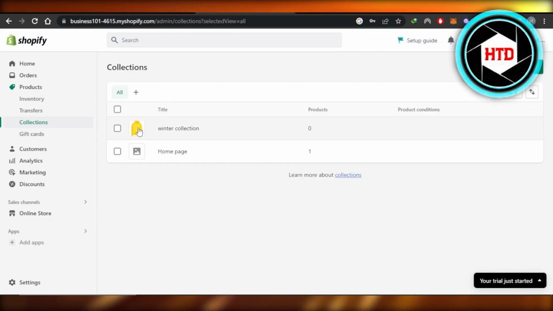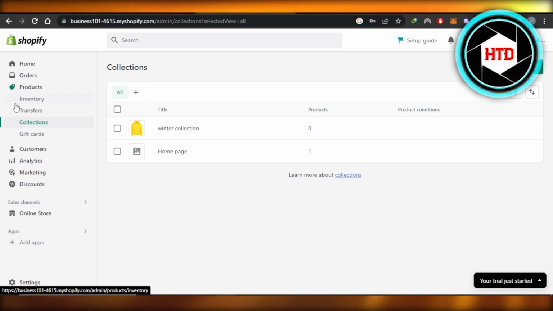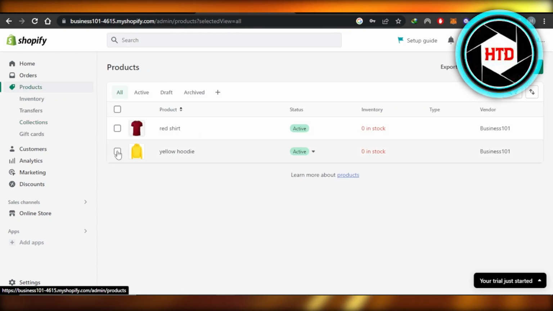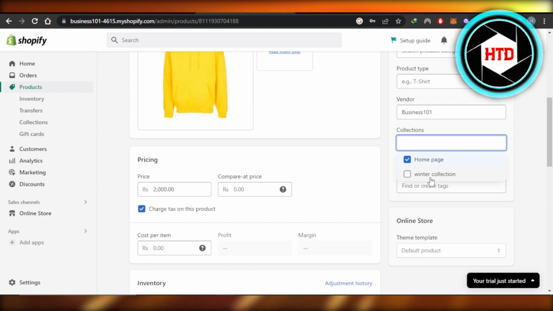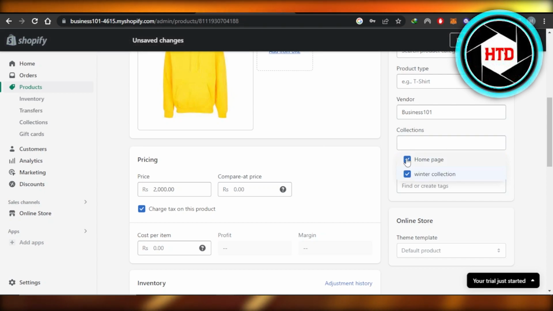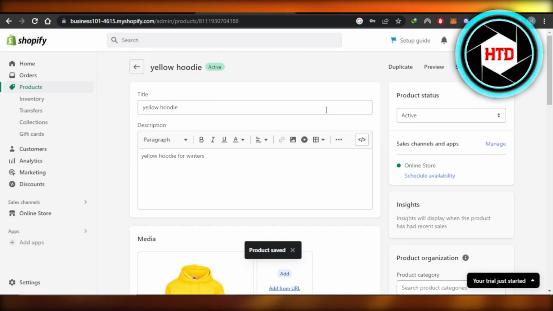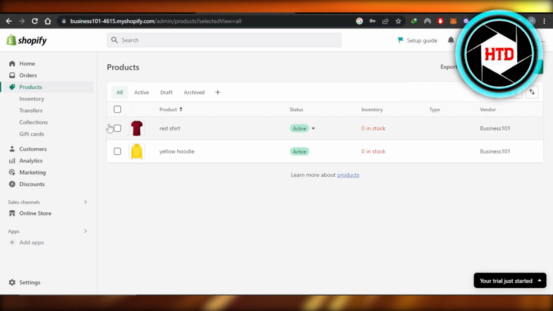Now I have a collection. I can add products in it. So for that, what you're going to do is go to the product section, select the product, open up the product, then select the collection from here. I'm going to select my new collection that I just created. Click on save and the product will be added to the collection. This is how you create a category or a collection on Shopify.